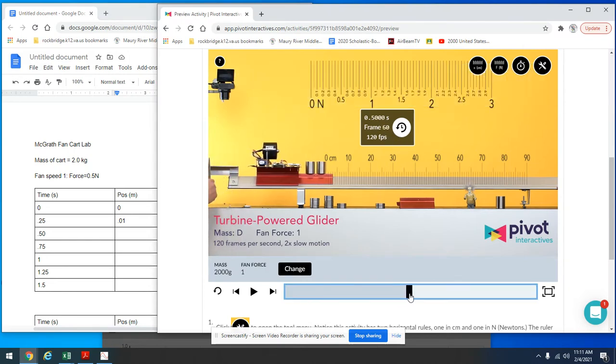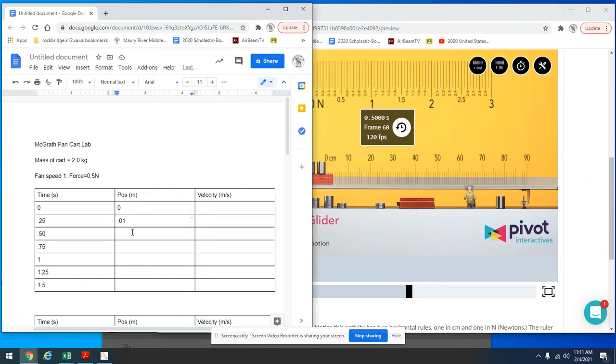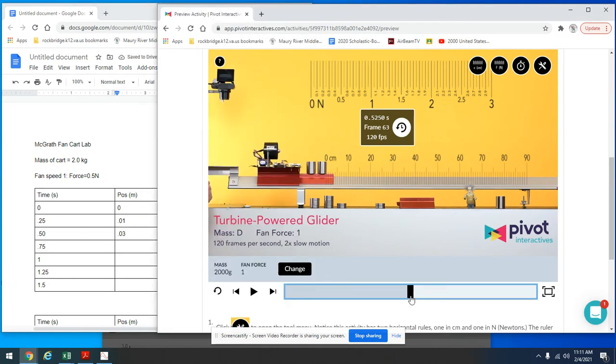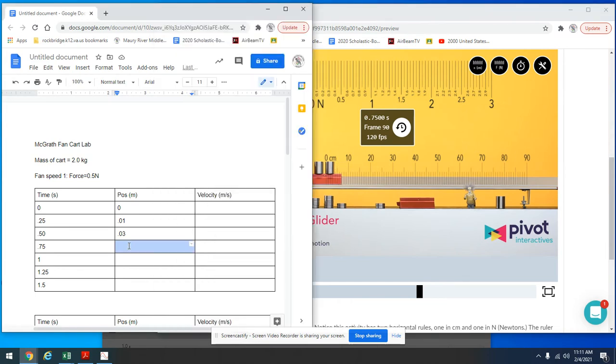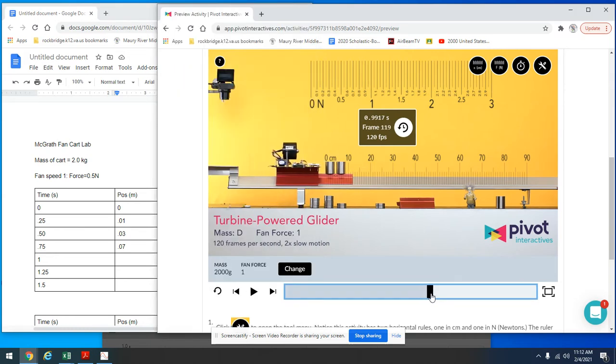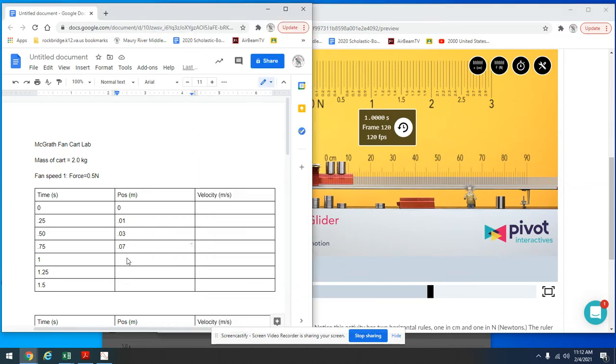You can also scrub from here, get back to 0.50. And that looks like it's at 1, 2, 3 centimeters, 0.03. And then get up to 3/4 of a second. Looks like I'm at 7. These are nice, right on those centimeters. Nice data. 0.07. And then I'm going to go up to a second. Oops, past it, there we go. Right on 12. 0.12.